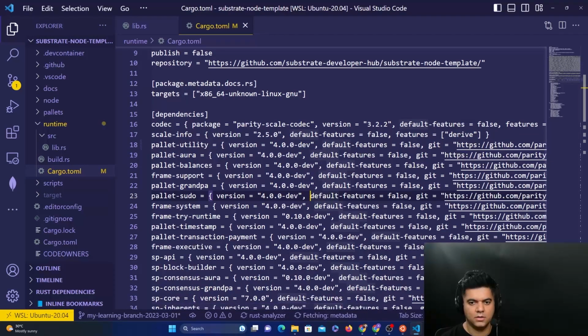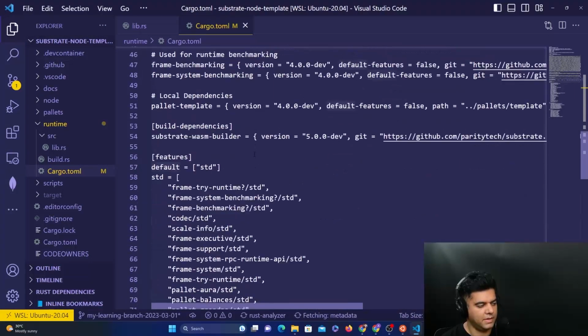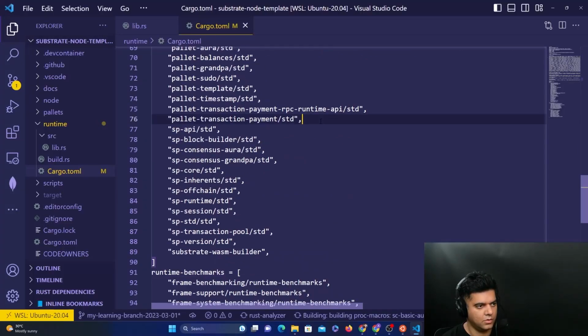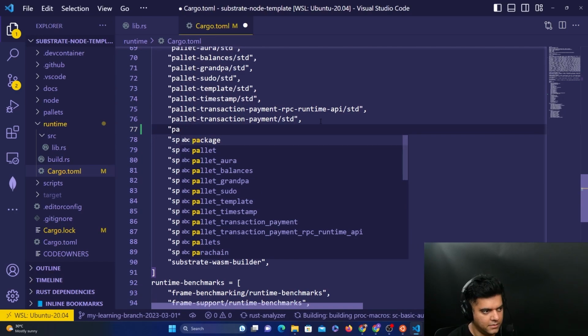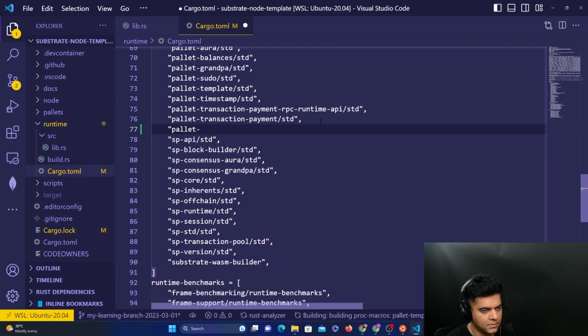Now after the dependencies, there are the features. In the features, I want to go ahead and add this feature, which is the pallet utility feature.